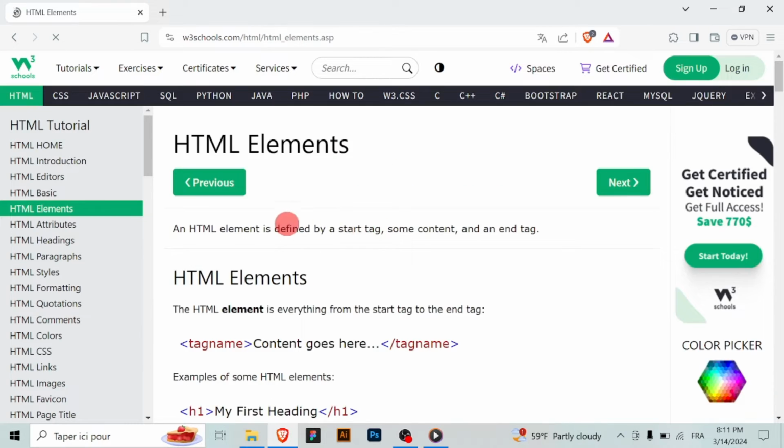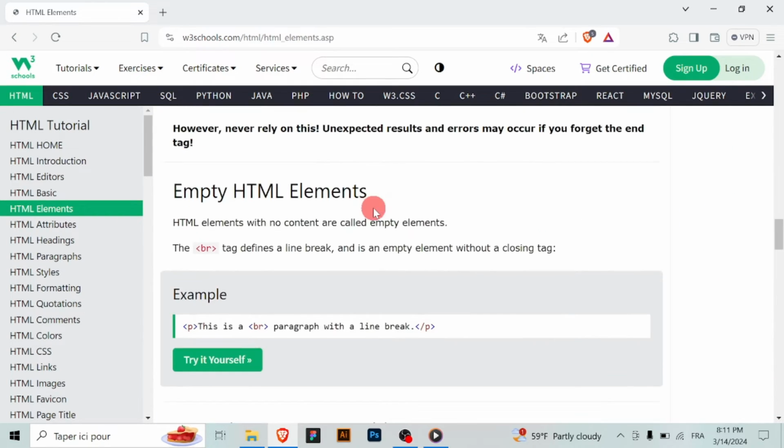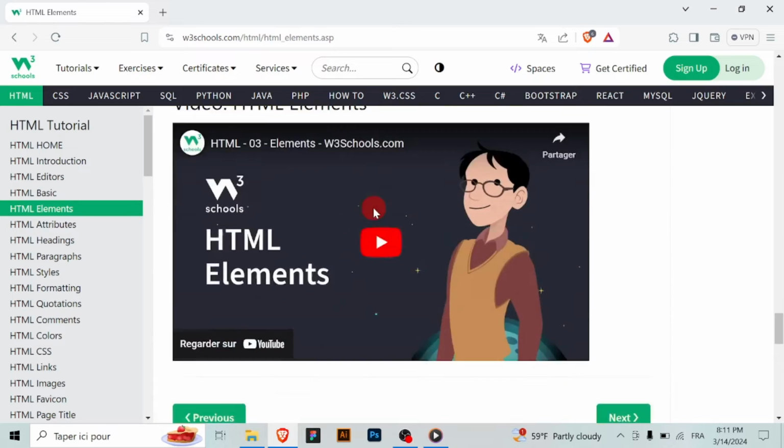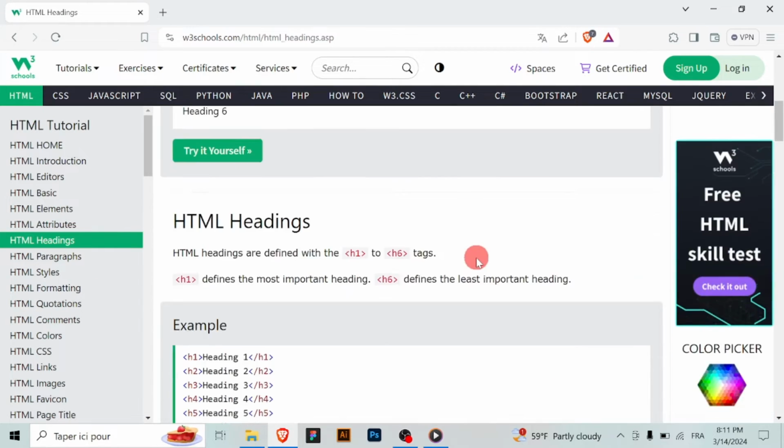In addition to the HTML tutorial, W3Schools offers references, quizzes, and exercises to further enhance your understanding. Take your time to explore these resources and deepen your knowledge of HTML. Consistent practice is key to mastering HTML.